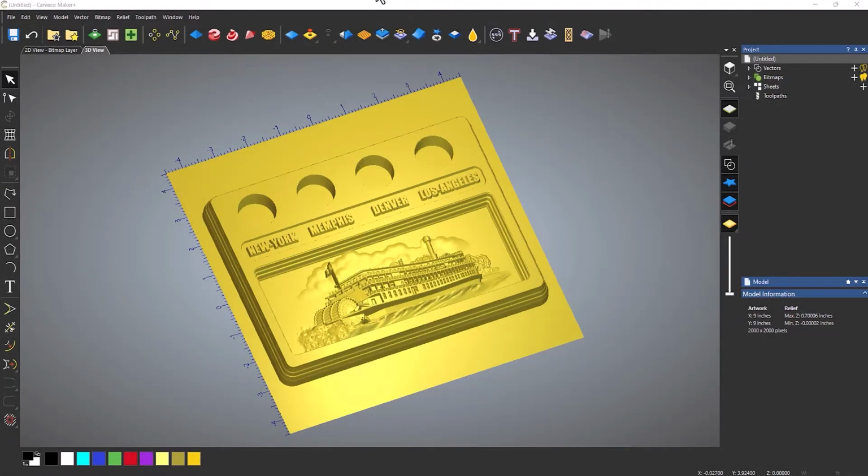Hello and welcome to this Tips and Tricks for Carveco Maker Plus. In this video, we're going to take a look at modifying reliefs or STLs that you've imported with Carveco Maker Plus.